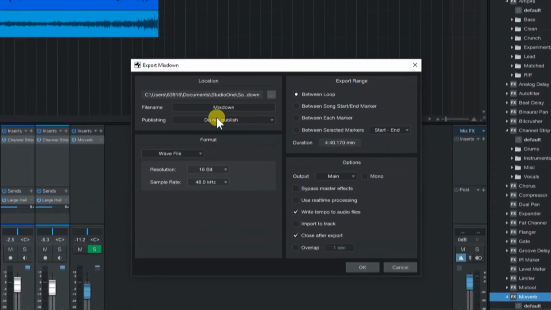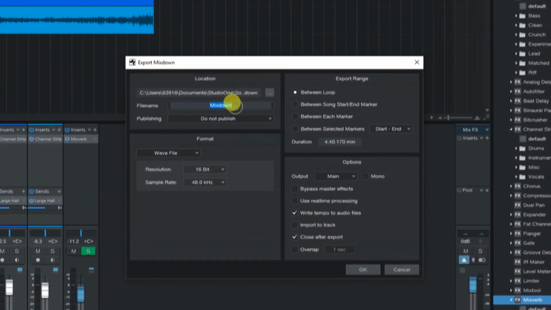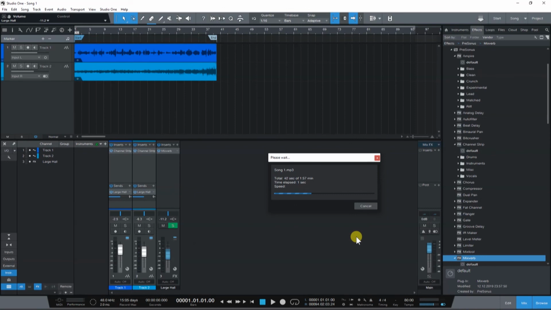Go ahead and type in the song file name. From here, we can change our file format and other file format parameters. In the Export Range section, choose between Song Start and End Marker. Simply click OK to start the song export.